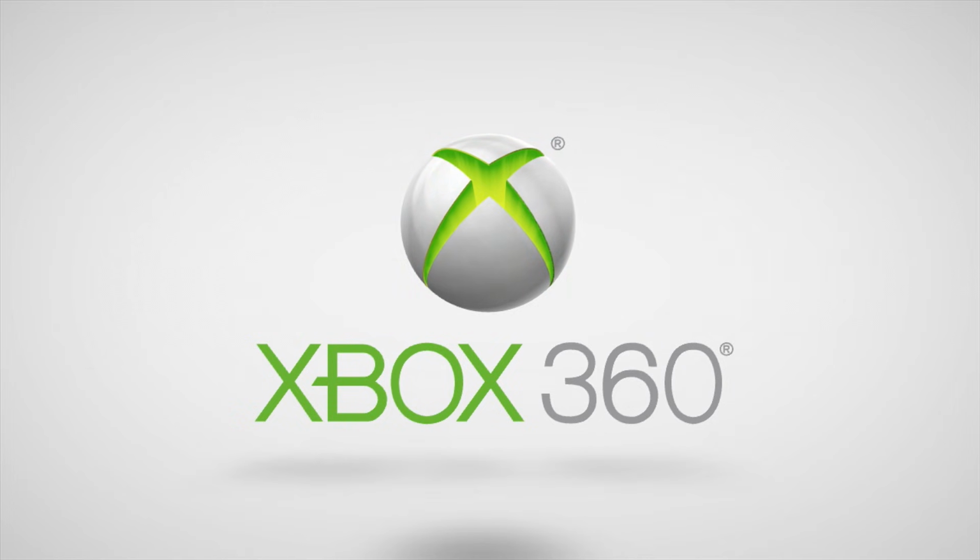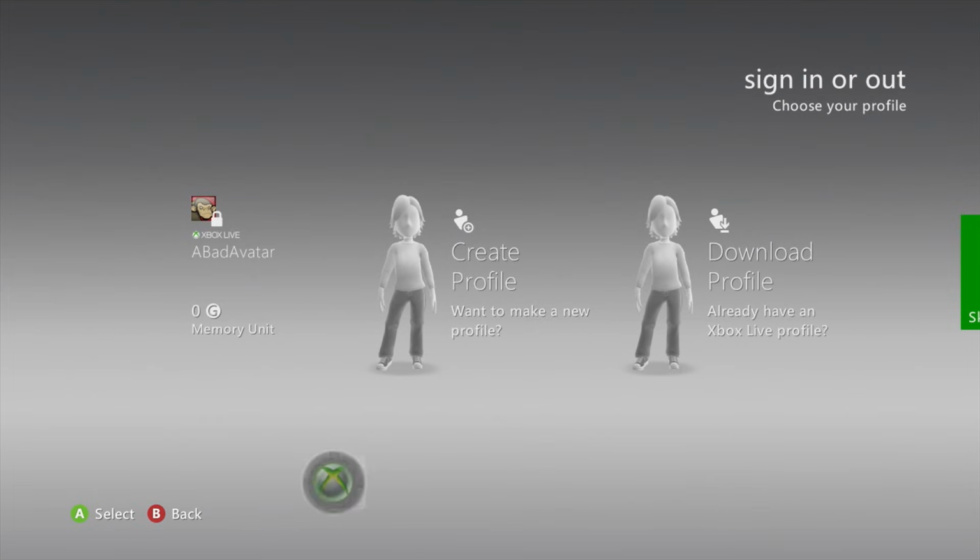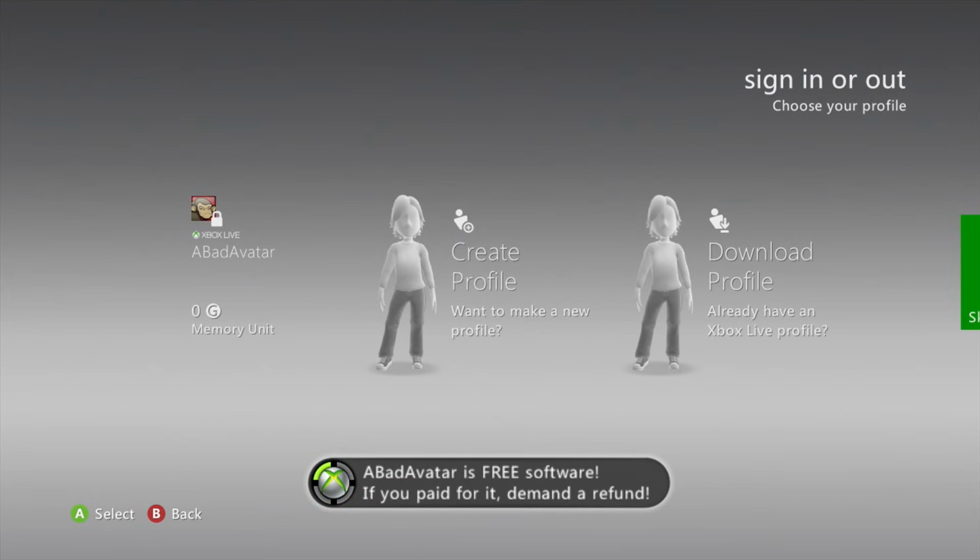Once you reboot, you should be greeted to the profile sign-in screen. You don't want to click on anything as the exploit's already running. This is the screen it runs on.